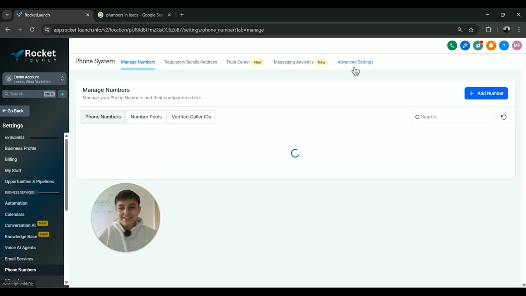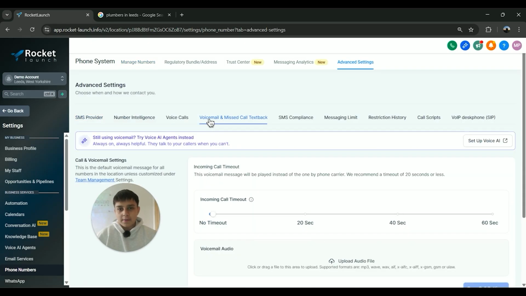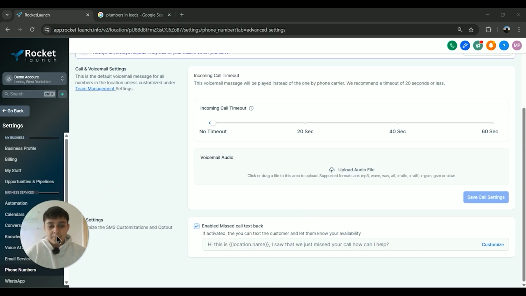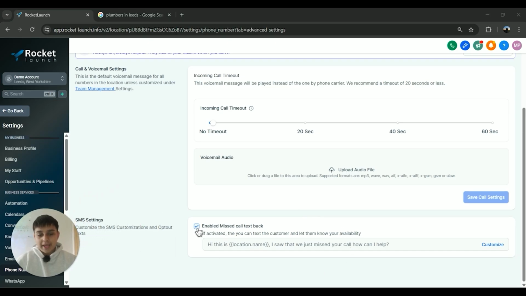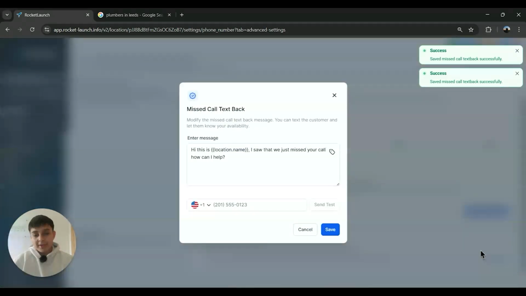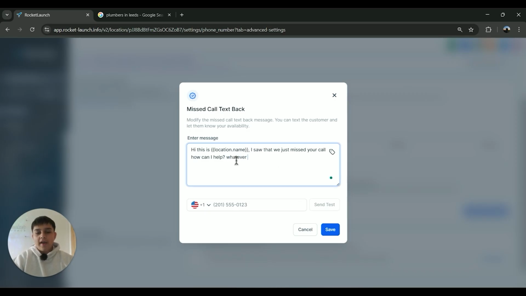You're going to click on where it says advanced settings, voicemail and missed call text back. And then all you're going to do is make sure that this feature right here, enabled missed call text back, is checked on. And you can actually customize the message whatever you want it to say. So, hi, this is name of the business. I saw that we just missed your call. How can I help? You can change this to whatever you want.